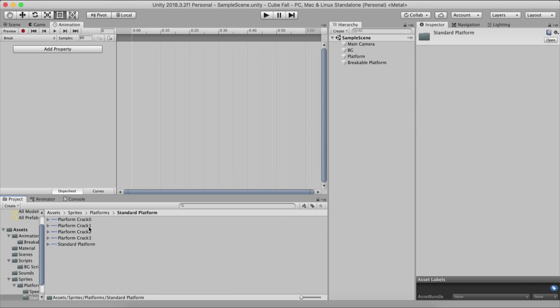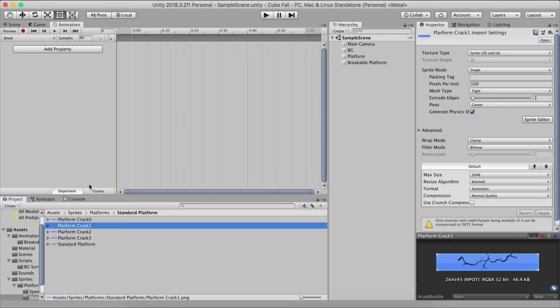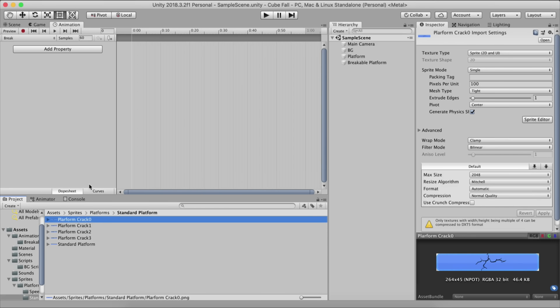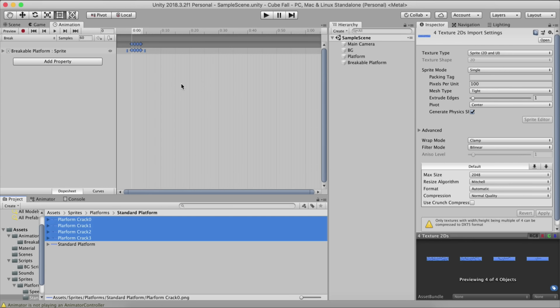In the break animation, select these crack 0, 1, 2, and 3, and if I preview it, you see what happens? If I pay attention in the bottom right corner, by the way, you will see it's simulating cracks. It's crack when something cracks, okay?